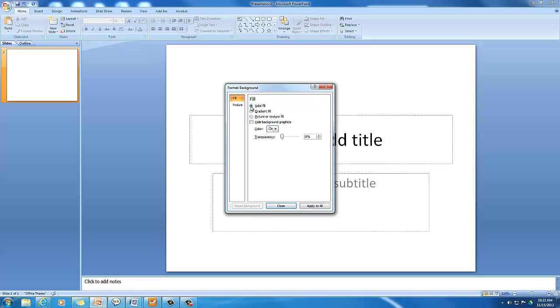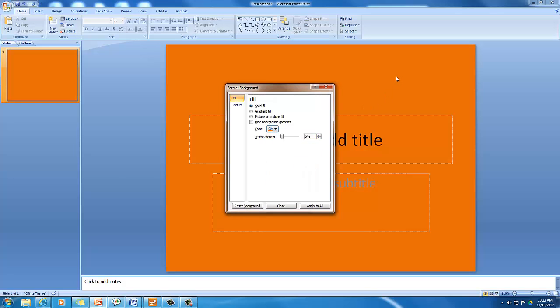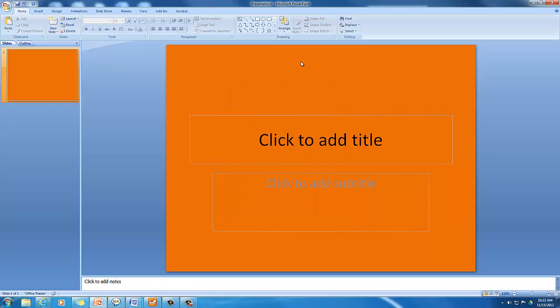So when solid fill is selected, which PowerPoint does automatically for you, and you left click on the color wheel or the color palette, you can choose any color you'd like, and that will set the background that color. I'm just going to go ahead and pick an orange color, and I left click that color you want. As you can see, the entire background turns into that color.